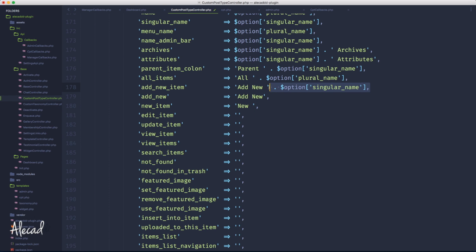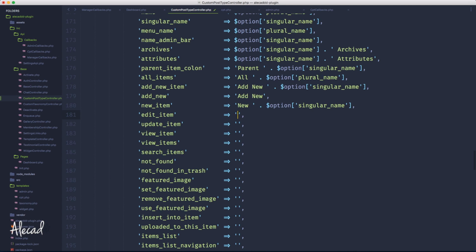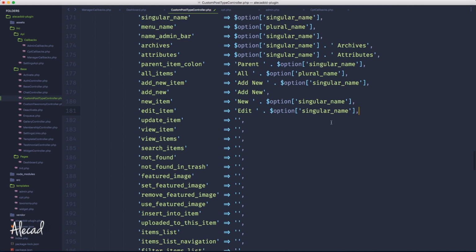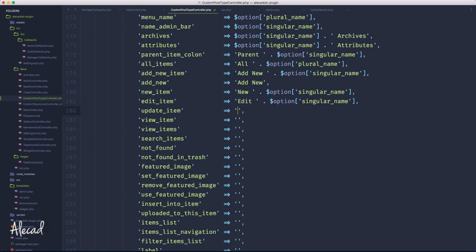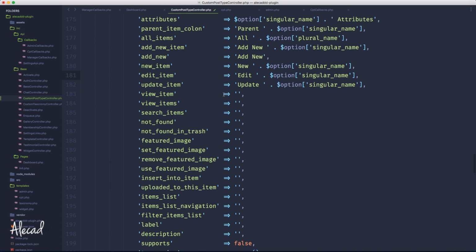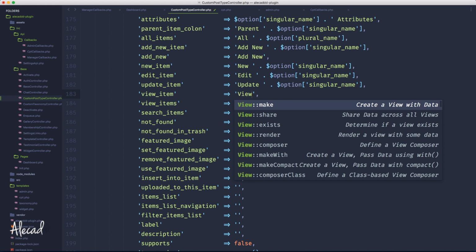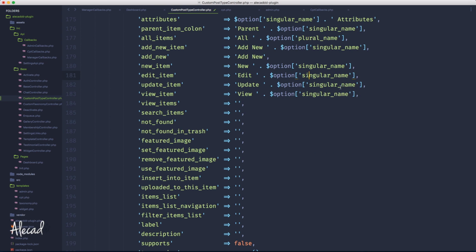So we can copy once again this thing, copy and paste it here. Edit item is, of course, "edit", paste, singular name. So edit comic book. Update item is identical, "update", space, singular: comic book. View item is identical. View comic book, blah, blah, blah.